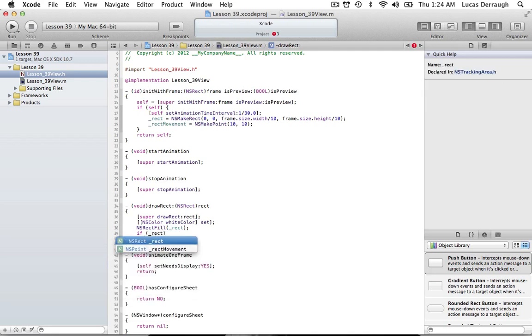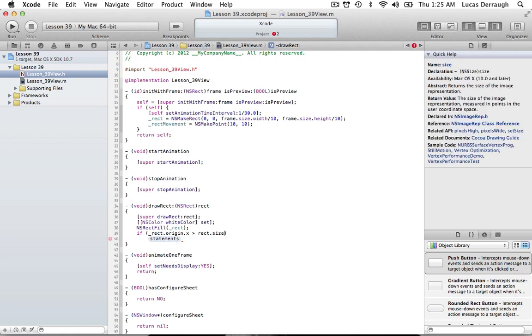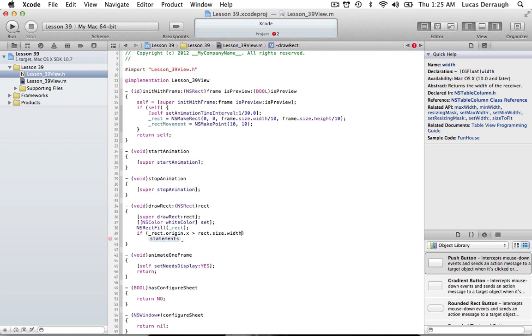So as long as the rectangle's origin x value is, as soon as it's greater than the right side of our screen, as soon as it goes further than the right side of our screen, we want to bounce back. So we'll say rect, which is the rectangle that's passed in, which is the entire frame of our screensaver. As soon as we are greater than the rect's, or the entire frame size dot width, then we want to bounce back.